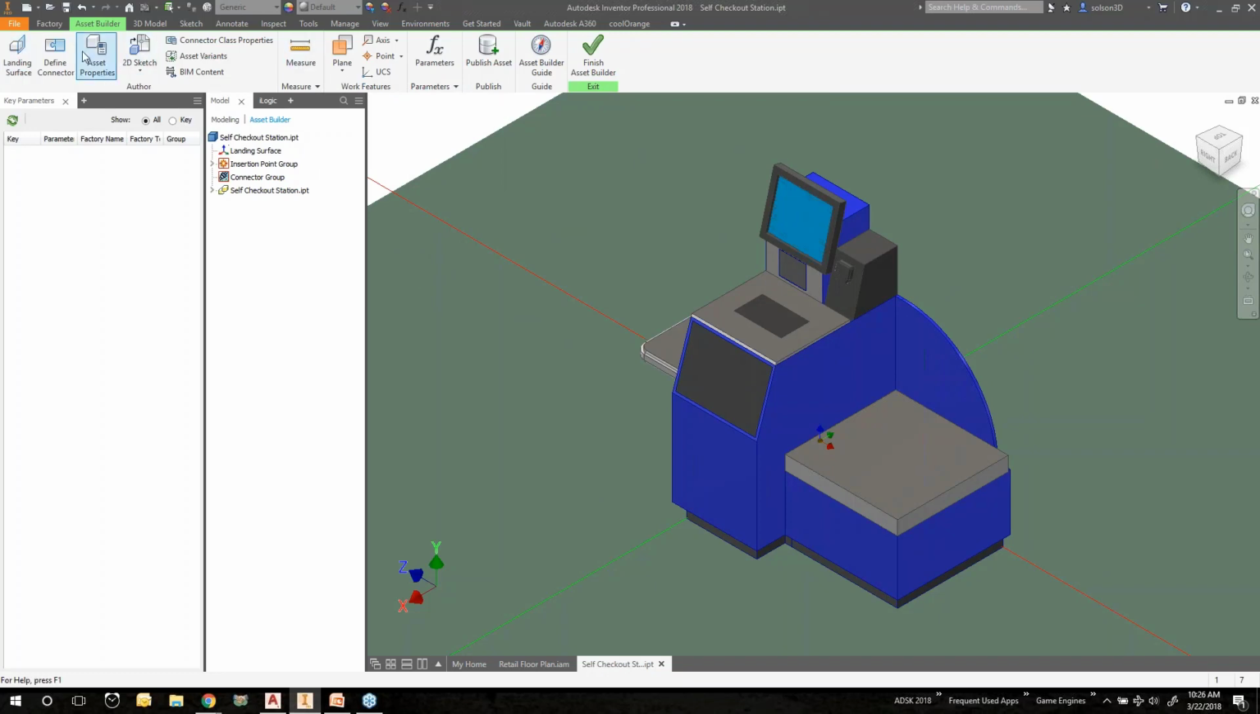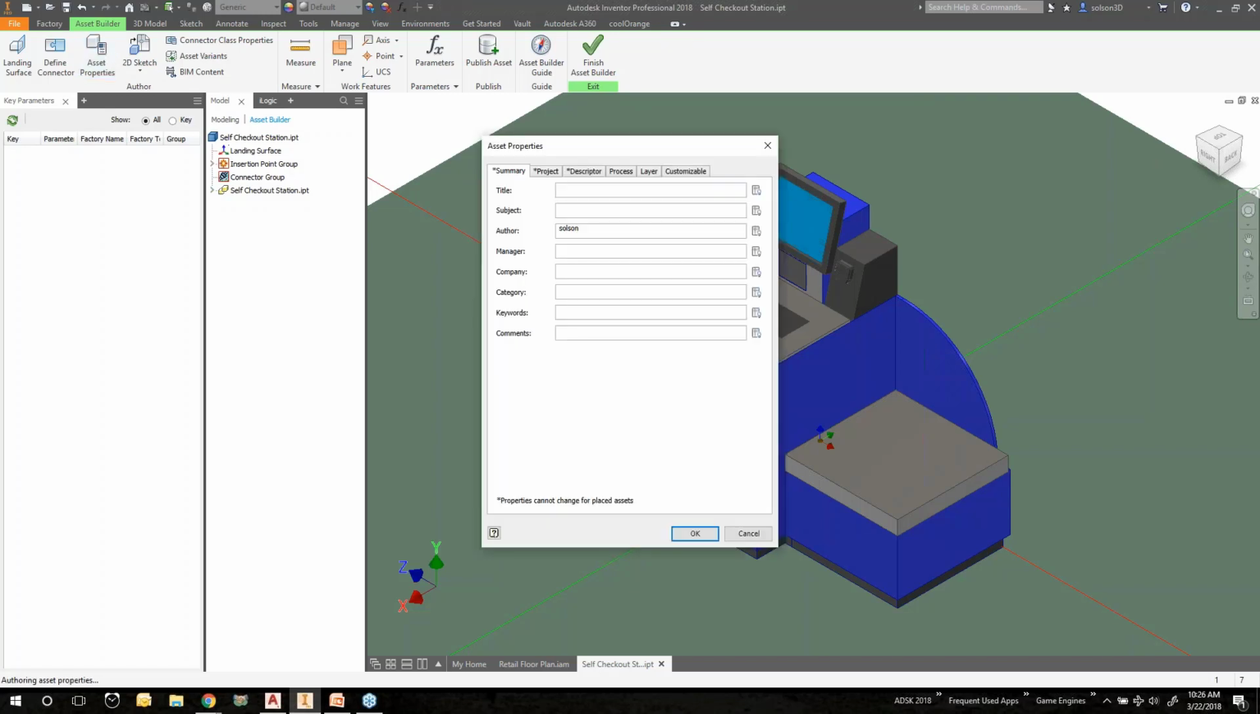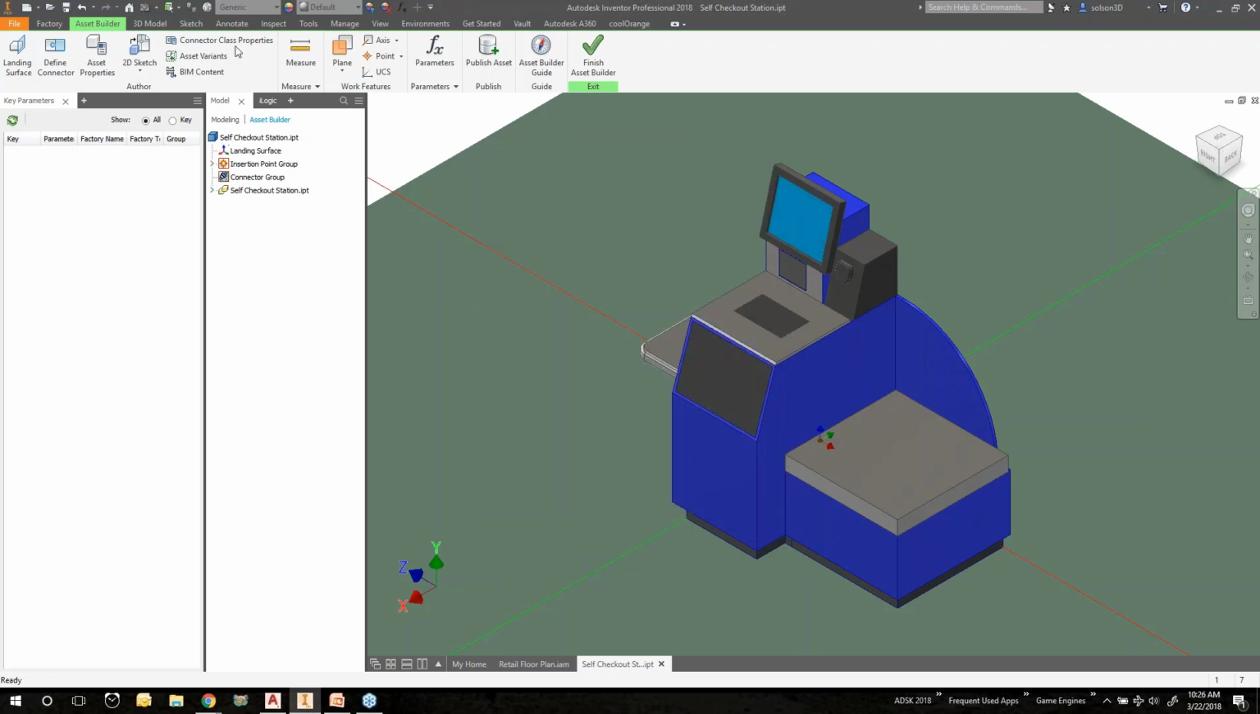So now I could go into my define connectors, and that's different types of geometry that I can use. If I have a conveyor belt and I want to link section 1 to section 2 and have some sort of connection and have things pop together, I could do that. I'll show you that with my next asset. The asset properties is a way that I could pre-populate a lot of the iProperties for this asset, which again is an option. I'm not going to do that in this case. There are some other things here that we'll dig into in just a moment with the connector, class properties, and the asset variants. I'll show you that in my next example here.